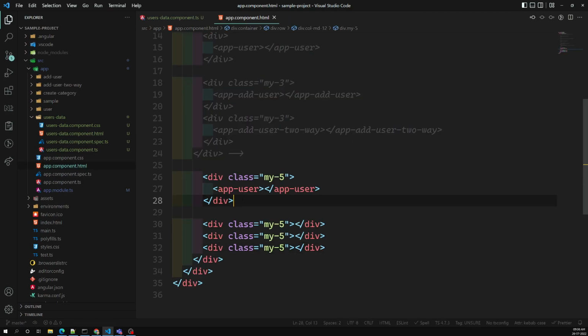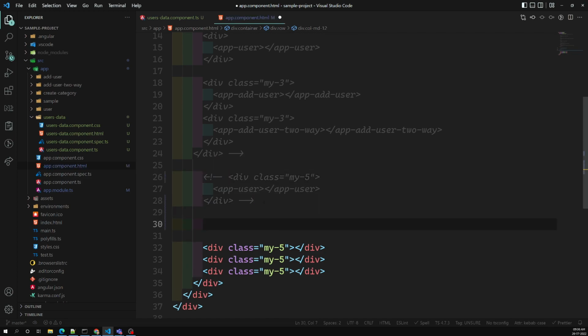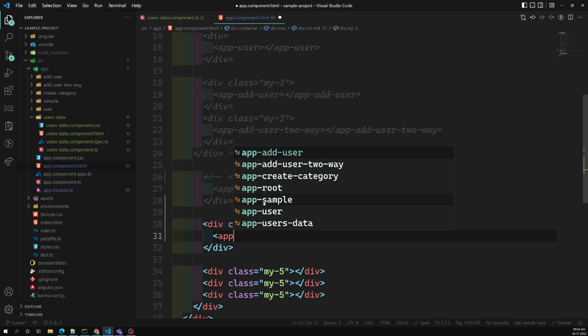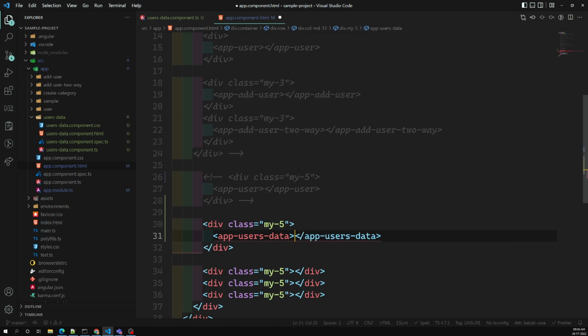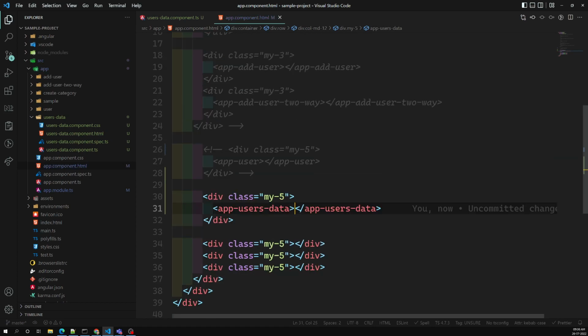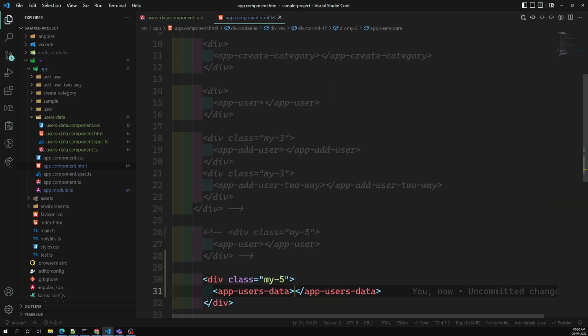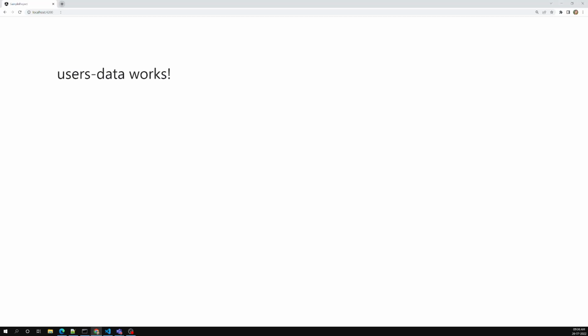So I will comment out this one also. Let's have only one component, and here I will add app-users-data. So this is the component I have added here. That's it. Now let's see the output. Here I'm able to see that users data works. This is our component which I have implemented.